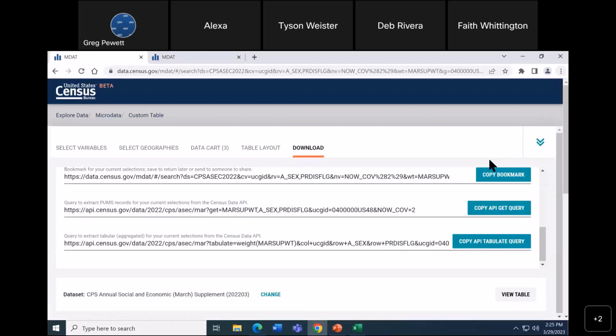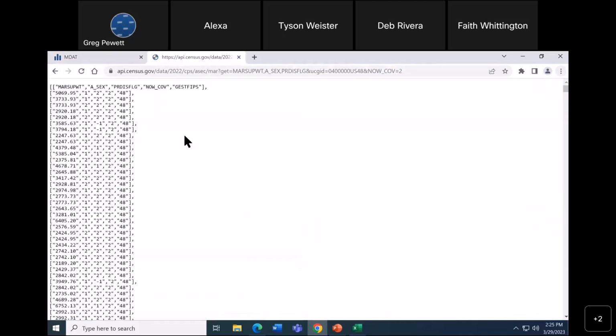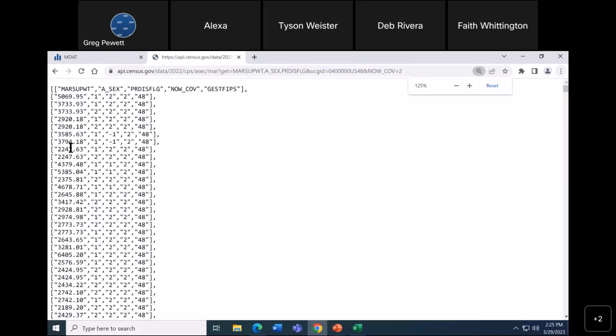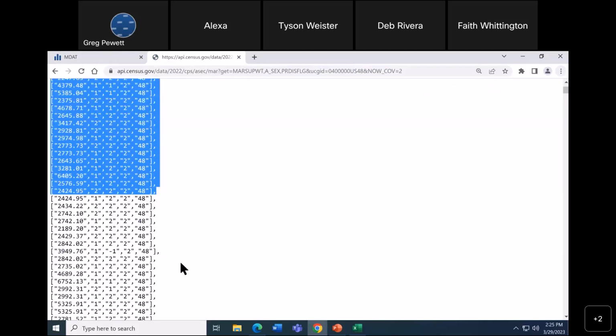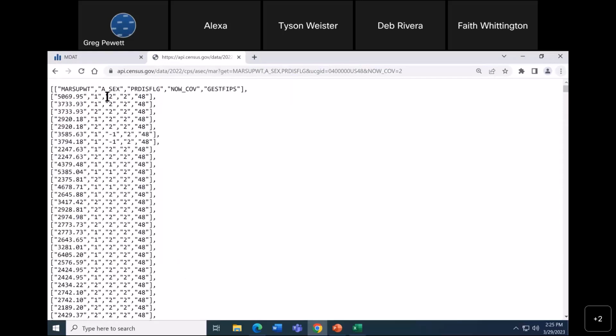And if you're interested in accessing the data through our API, we do provide those queries here. So the data are powered by the Microdata API. There are two different types of Microdata API options for you. One is API GET, and that is going to give you the microdata, so those individual records and responses that correspond to the data that was used to create that custom table we were seeing on screen. Again, it's giving you the sex code, disability code, and then the health insurance code.